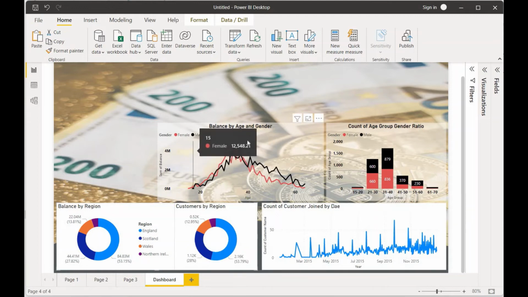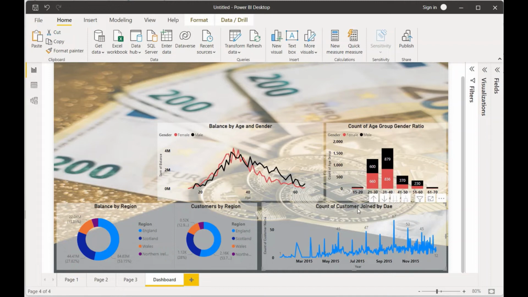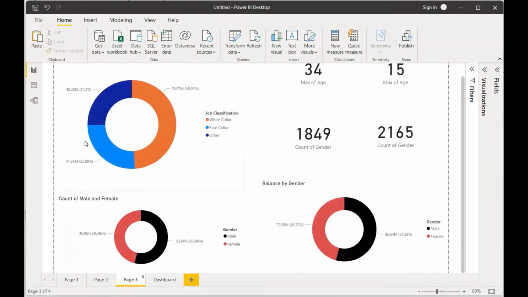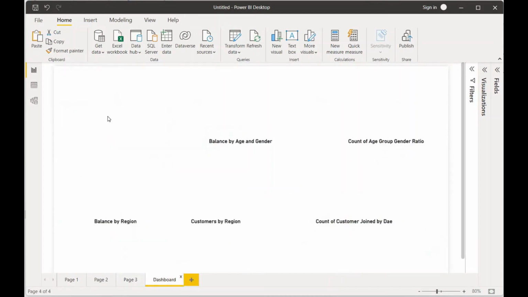Now I'll format this one, format painter. I'll click on both the donuts. I'll click once again on format painter, and I'll apply that same format painter over here. I'll come back to this page 3 and I'll choose the remaining 3 donuts. I'll select all the 3 donuts and copy, and I'll come back to this dashboard and paste it over here.